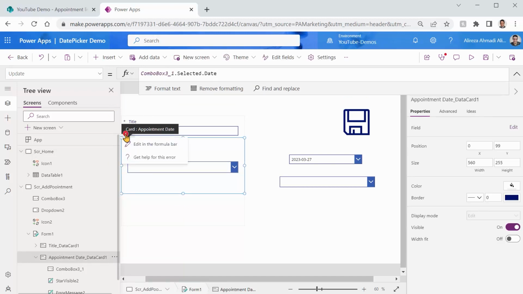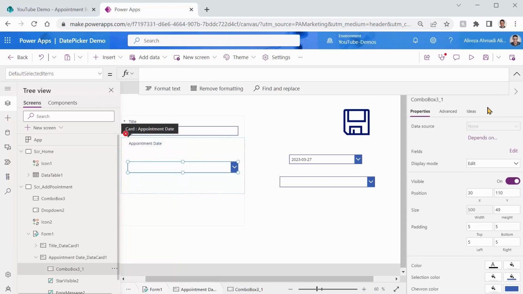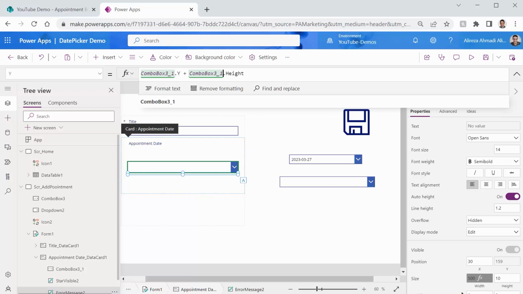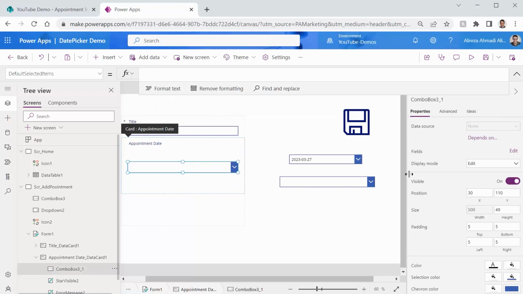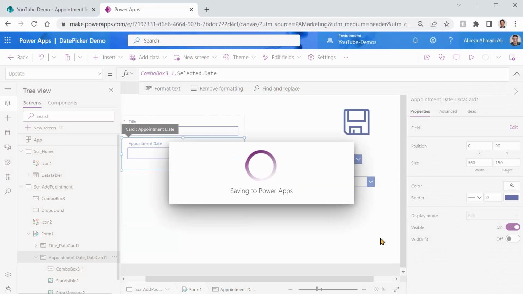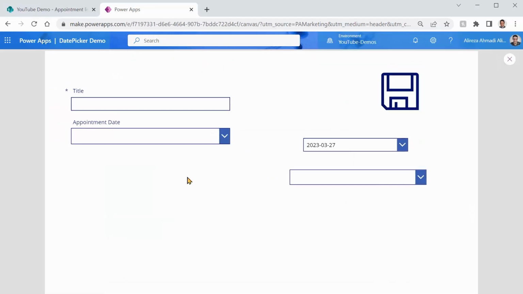It just complains about a few tiny items because we deleted one control, but we added one control here. So I just get the name of this, and wherever it complains, I say, hey, for this one, use the new control. For this one, use the new control. We are good. Now, this one should only come up a little bit, perfectly aligned, and we are good. Let me just save it and test it and see if it works.